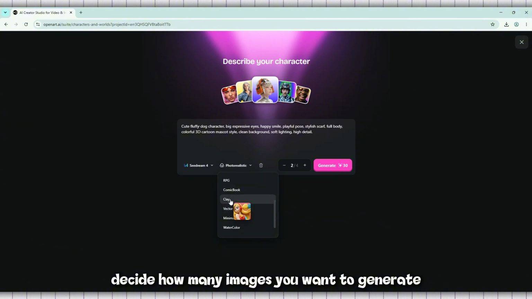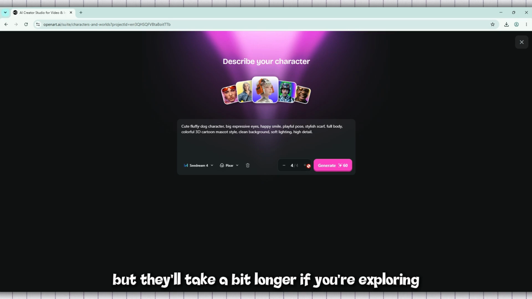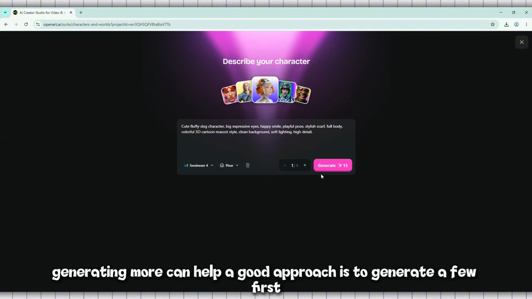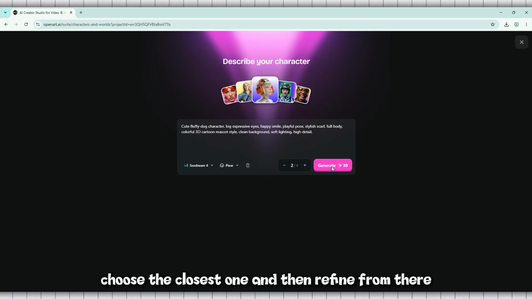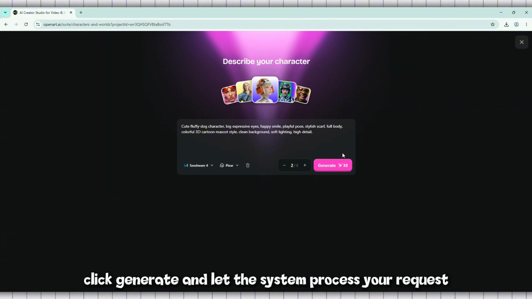Decide how many images you want to generate. More variations give you a wider range to choose from, but they'll take a bit longer. If you're exploring, start with a handful of outputs. If you're chasing a very specific look, generating more can help. A good approach is to generate a few first, choose the closest one, and then refine from there, instead of trying to get everything perfect in one attempt. Click Generate and let the system process your request.